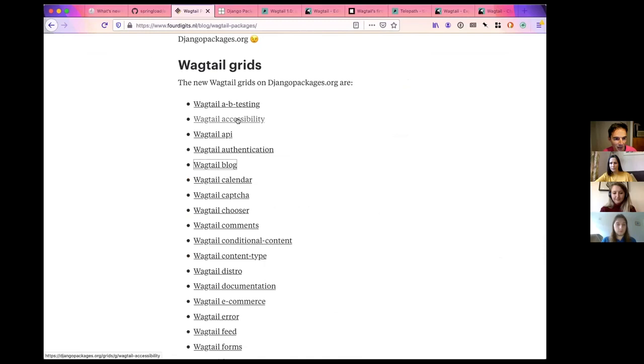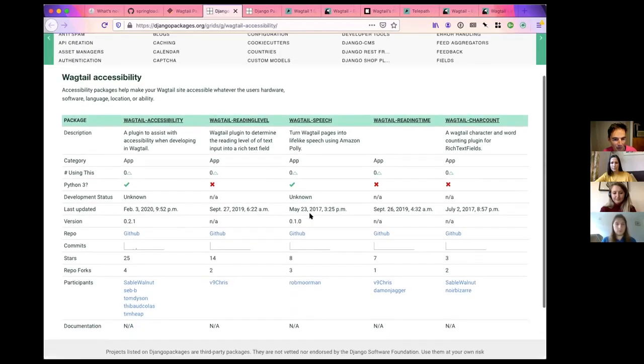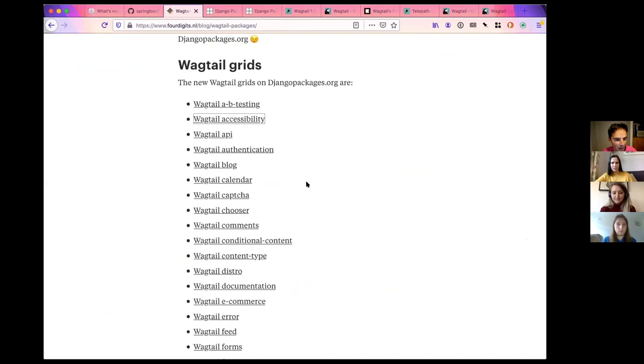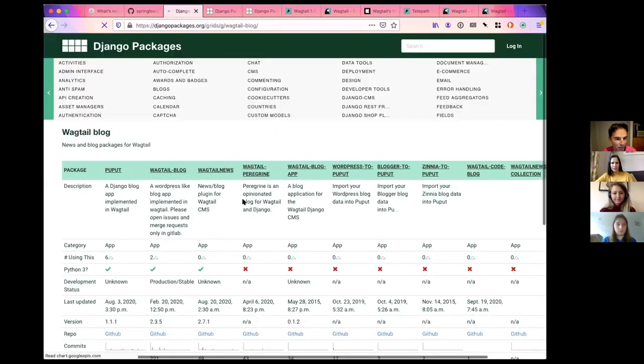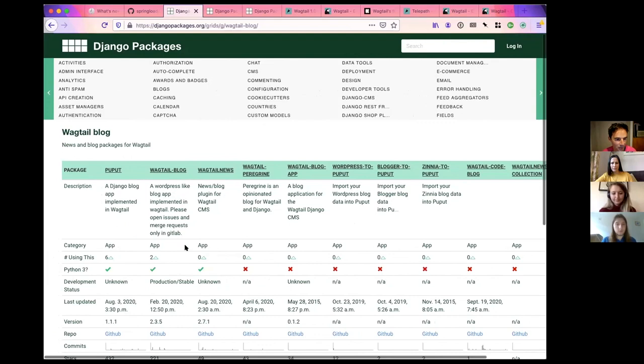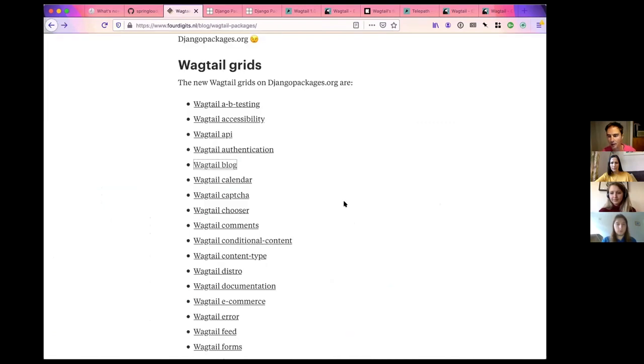So if you're interested in accessibility in Wagtail, then you can see all the items available here, and each of them will show the development status and how many stars it's got on GitHub and activity and so on. Or you might be interested in Wagtail blog. That's a pretty common area. So here we can see quite a few Wagtail blog projects, some more active than others. So this is going to be the way that we organize our plugins in the third-party system from now on.